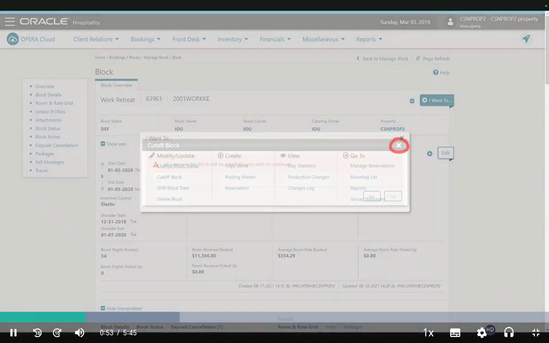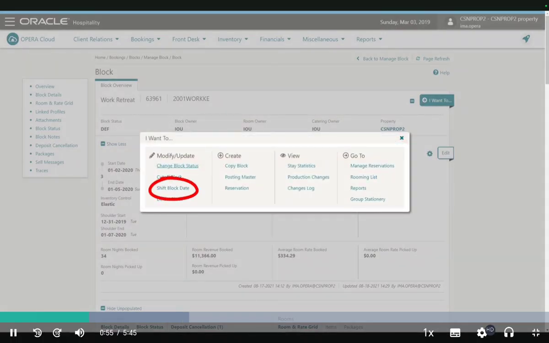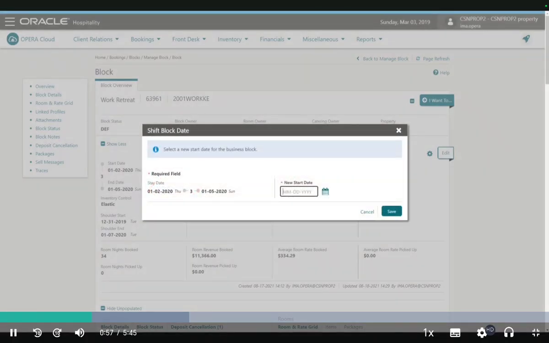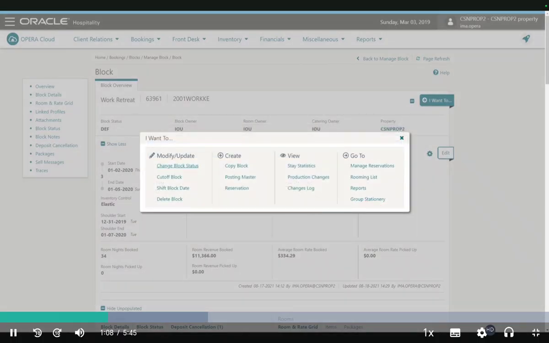Click Cancel, then click the Shift Block Date link to open the dialog box. Here, you can move the block to a new start date. You will be unable to shift the block to a new start date if there are reservations attached to the block. If you were to click the Delete Block link, you would be prompted by the system to confirm that you would like to remove the block from the system.